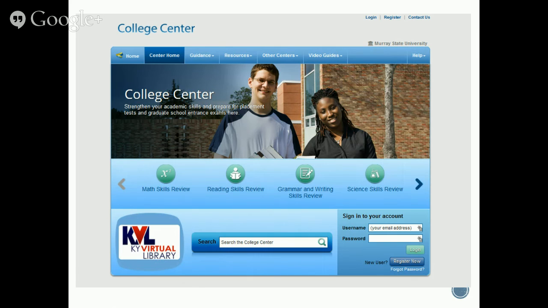Also, for some more review on various math skills, reading skills, and grammar skills, in the College Center, there is a math skill review, and reading and grammar skill review. Just choose that as one of the other centers, and it can take you there for other practice.